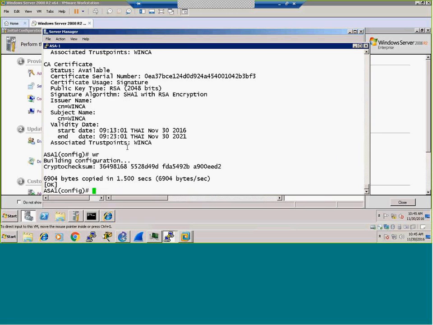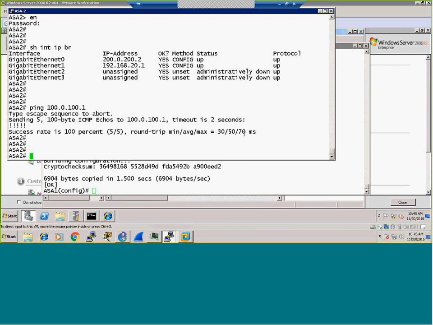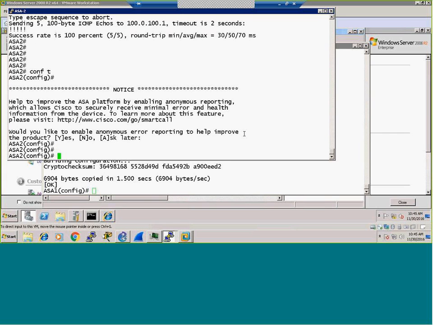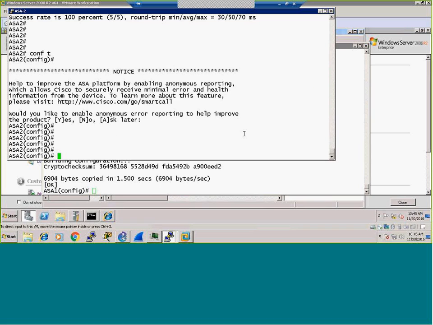I'll quickly go ahead and configure ASA2 as well, so that it can also receive the certificates. Once we're done with ASA2, requesting and downloading the certificate, we'll stop the session and continue tomorrow. Is that okay with you? Okay, so let's continue now.